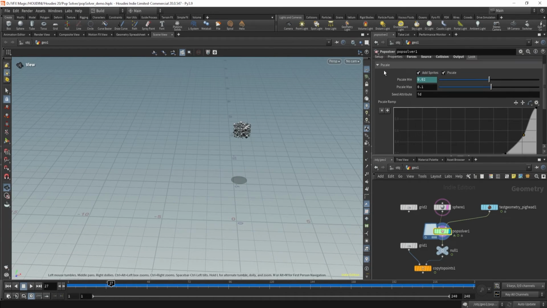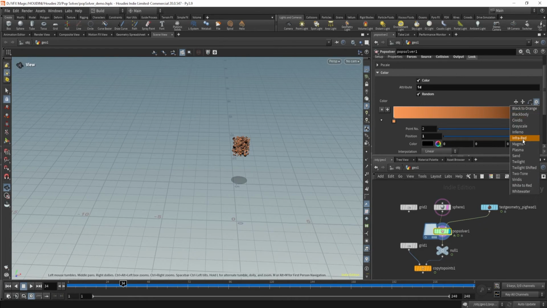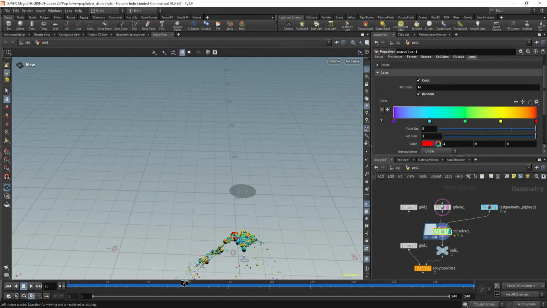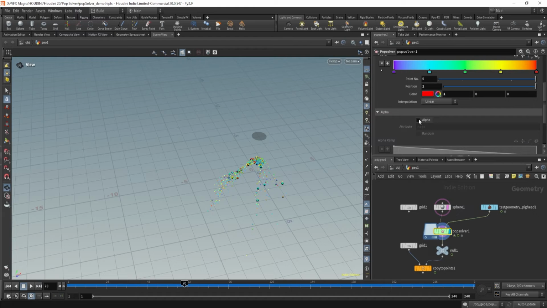An interesting parameter we have is color also. So you can just assign color based on ID. When you turn this on random, you can just use ID over here. Let me just use infrared. Yep, so we have this random color. That's cool.